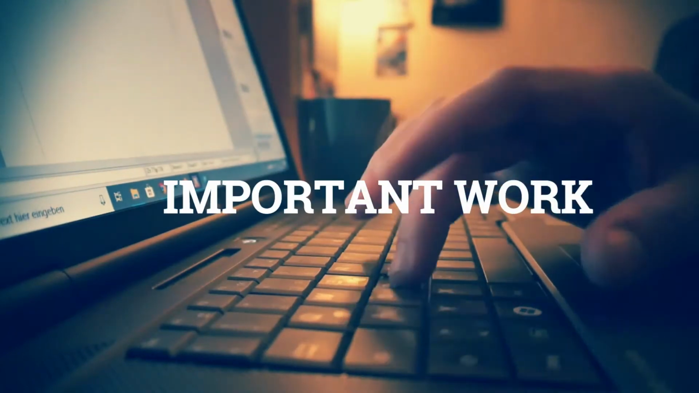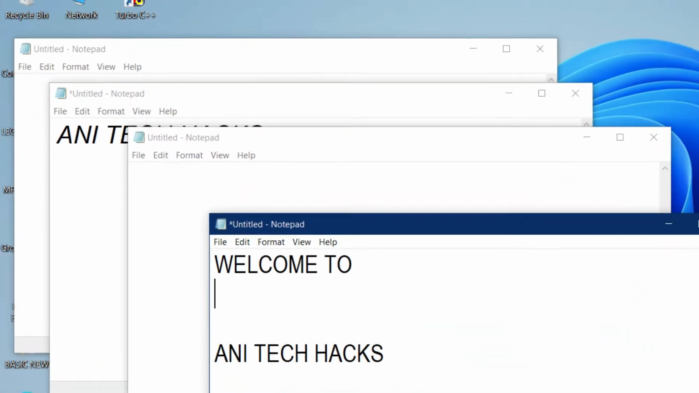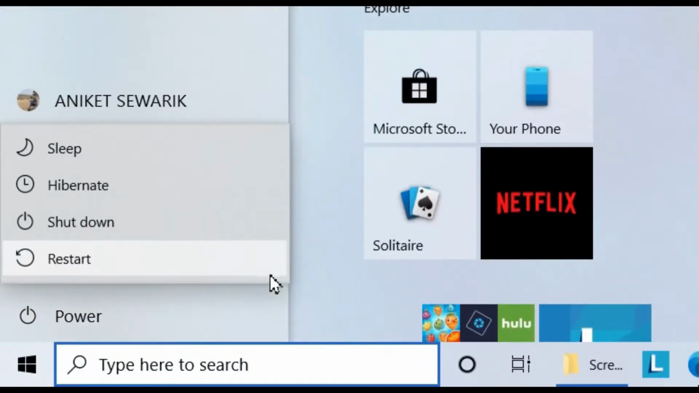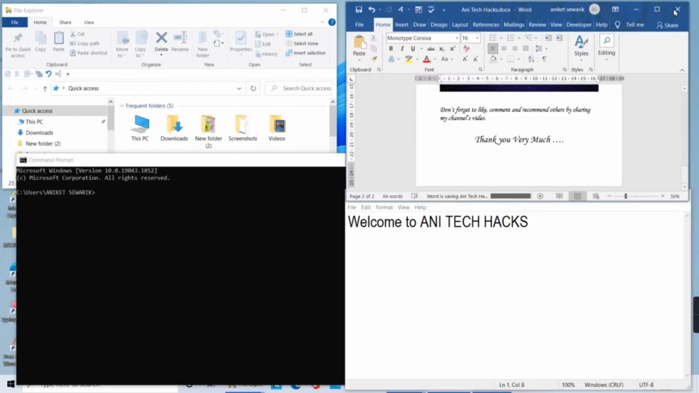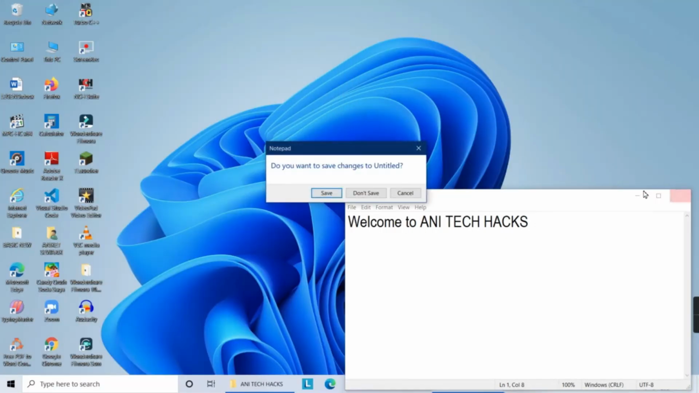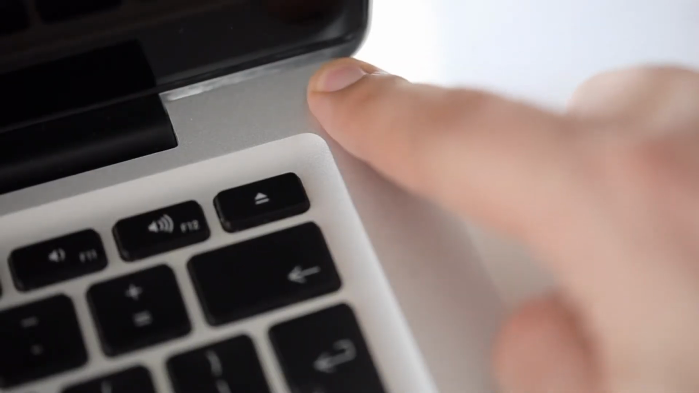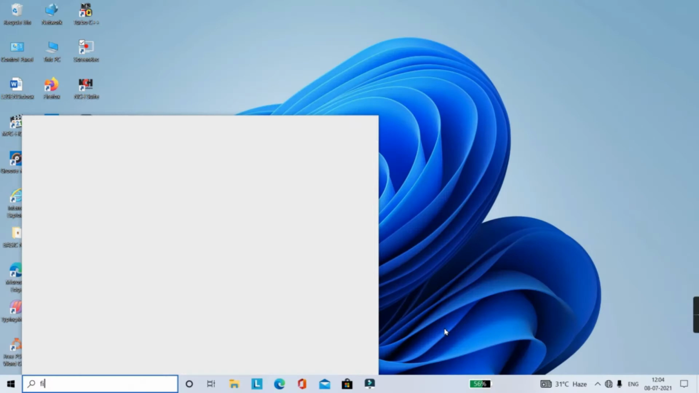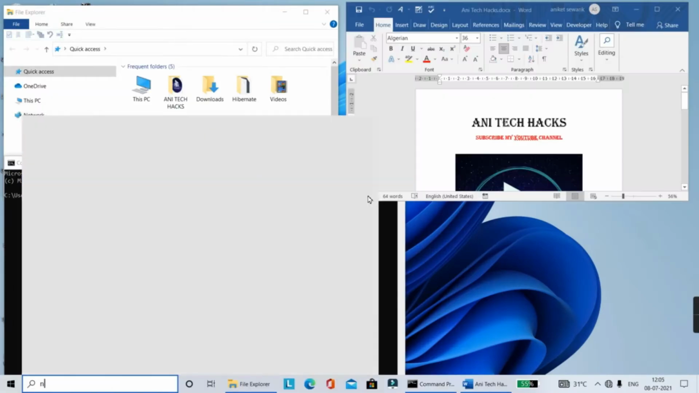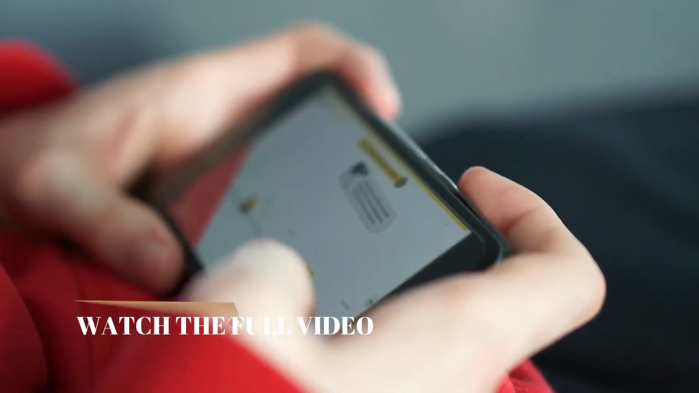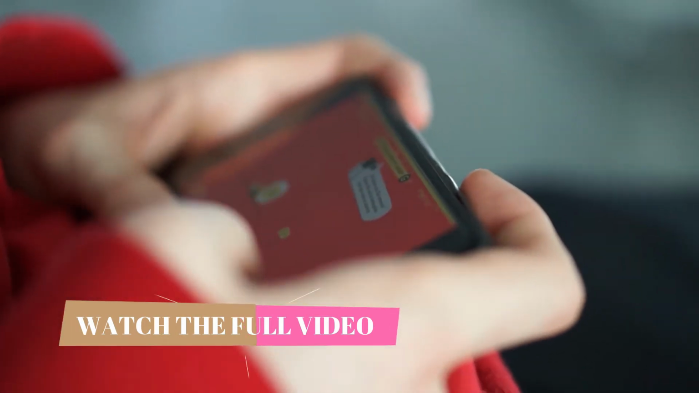Imagine you are doing important work on your PC with many windows open and suddenly you have to shut down your PC. Then what will you do? You will save all the data, close all the windows, then shut down your PC. And when you start your PC, you will have to open all the windows again. But after watching this video, you don't have to do this.